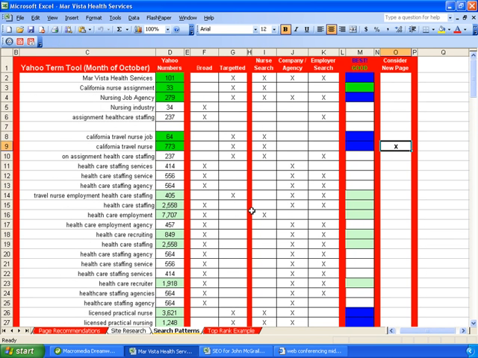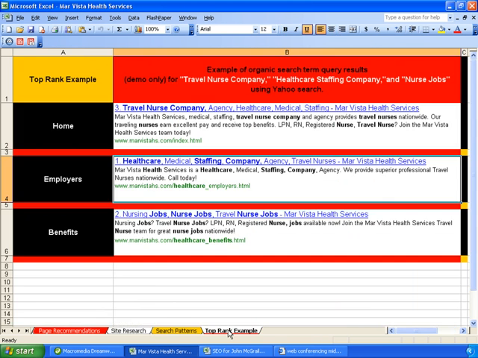And in an earlier movie, I actually showed this tab. I'm going to show it one more time before we go on to one last example. I always do what's called a top rank example. For instance, I've again changed the name here of the client, and this is a fictitious company, Mar Vista Health Services.